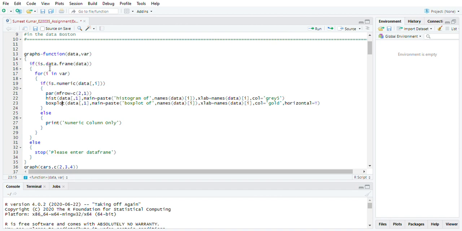It first checks whether it is a data frame or not. In this line of code, it checks each and every variable we have mentioned, whether it is numerical or not. If it is numerical, it plots the histogram and box plot for the given set of variables, or else it will print numerical columns only. One thing to notice in this line of code is that it plots the plots on one sheet with two rows and one column. So at the top the histograms will be plotted, and at the bottom you will find the box plot.